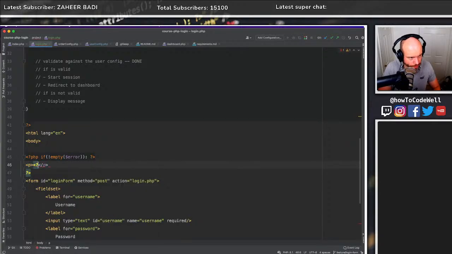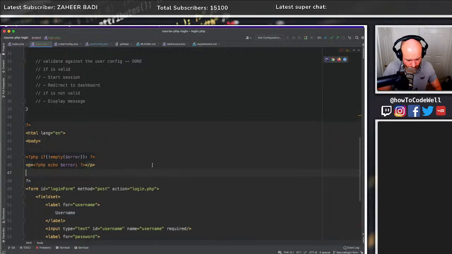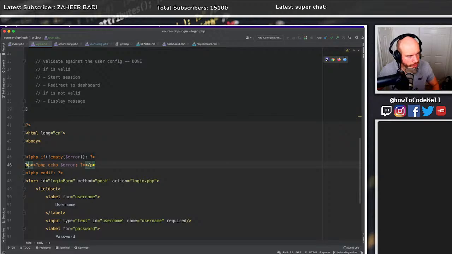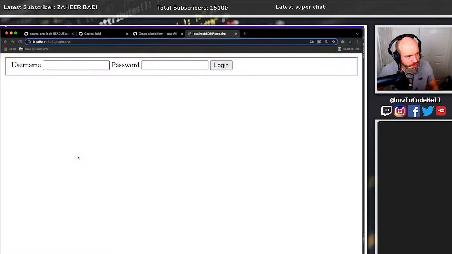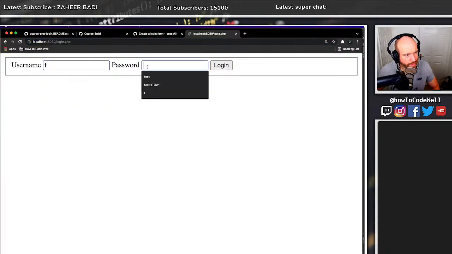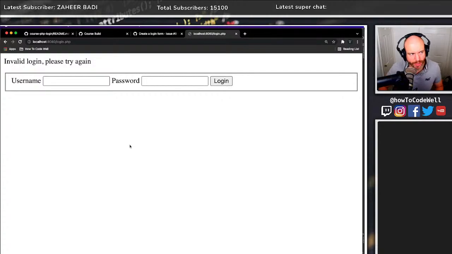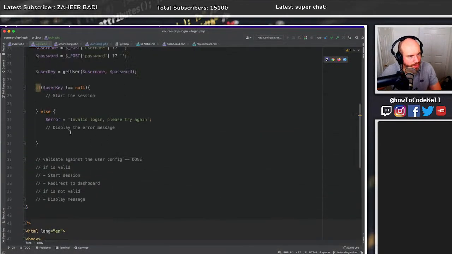And then display the error. There we go. Good stuff. Oh yeah, obviously breaking out of the if statement, sure. So, end if. Obviously we'll fancy that up a little bit when we get to the styling stage, but let's have a little play with this. There we go. Invalid login, please try again. Okay, cool. So that's that done.